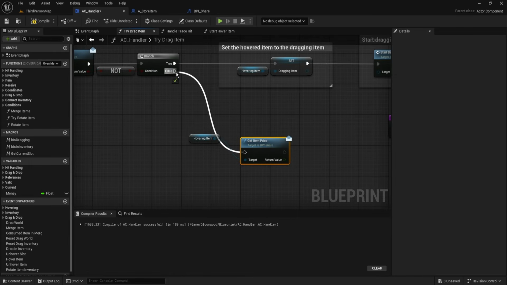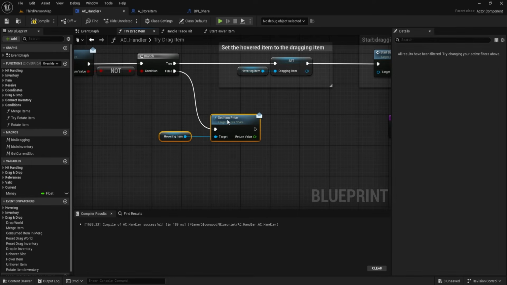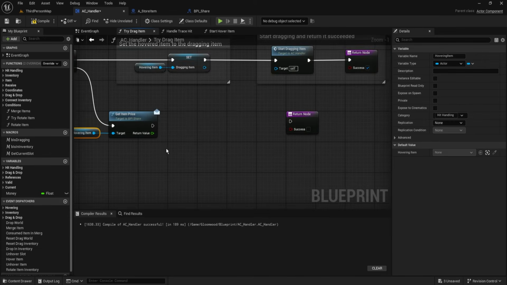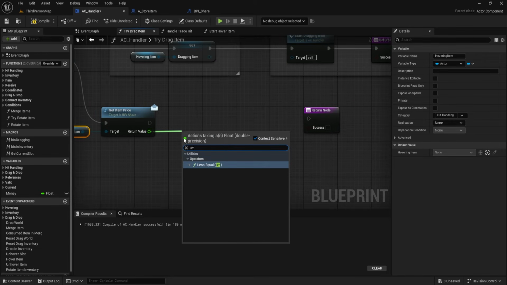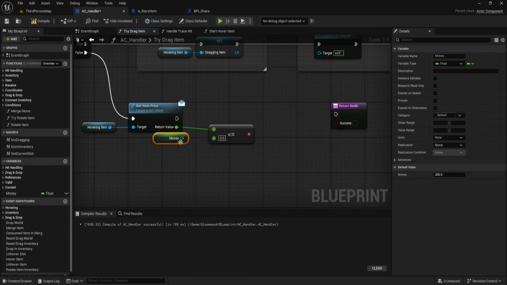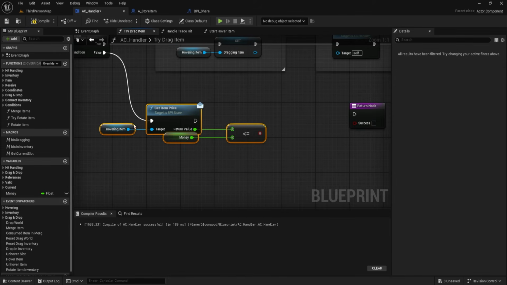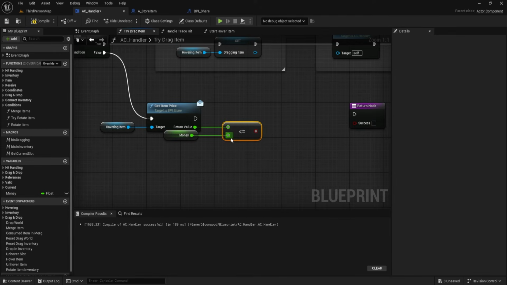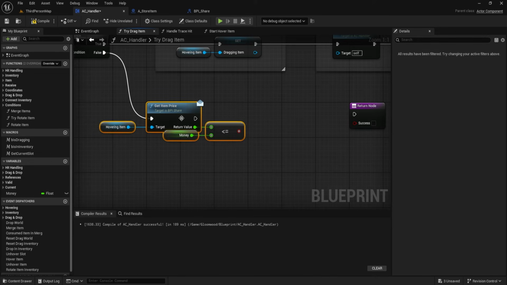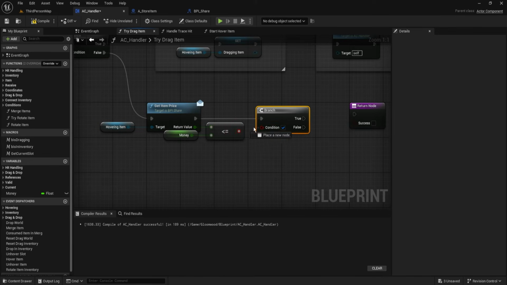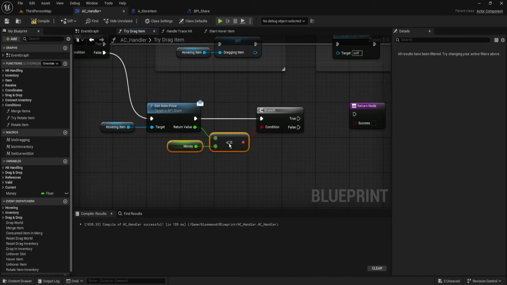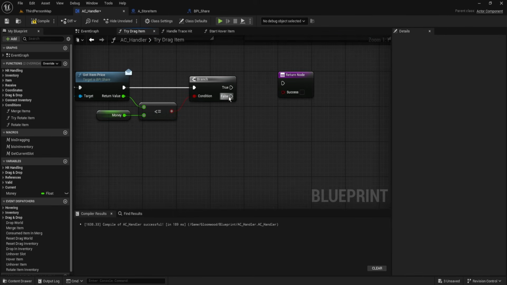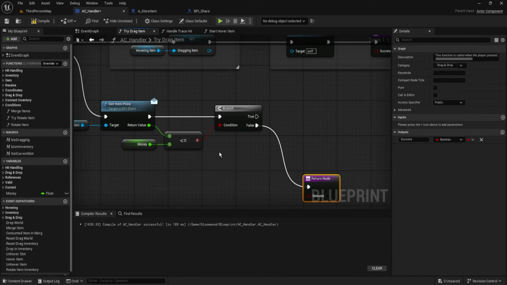And so now we know the price in our actual check for the drag. So if the price is inferior or equal to our money, then that means we can actually move the item, or at least we can afford the item, and we're trying to move the item. So if this is true, then we can keep going. And so what does that mean? That means here, if this is false, that means we can't afford it, so it is a failure. No need to ask any further.